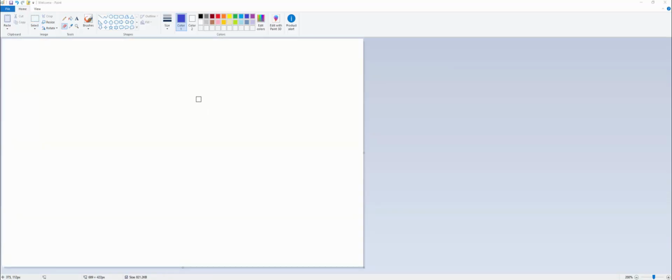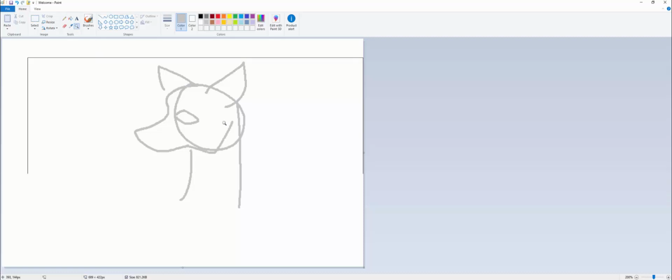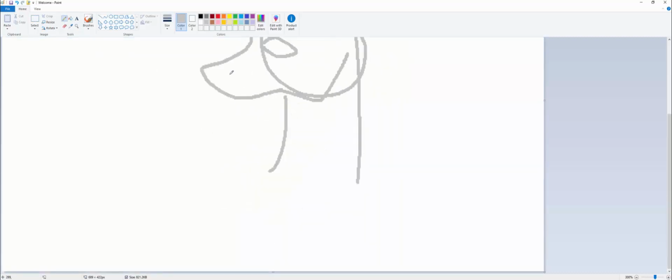The next trick is about sketching and lines. So as you know, in MS Paint you don't have layers for sketches or colors or lines, so all you have is just one layer, but you can make some layers by using this trick. So first choose a color for your sketch. I'll choose gray, and then sketch something. Now I'll just do a rough sketch of a dog. It's not perfect, but just to show you how this is working.